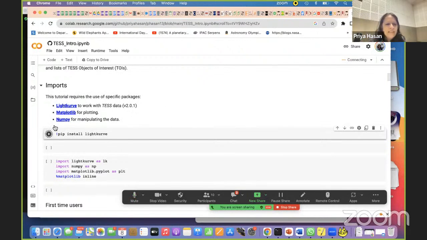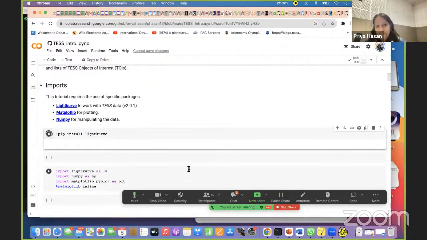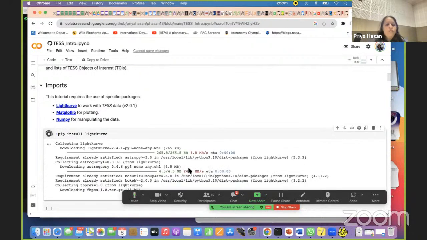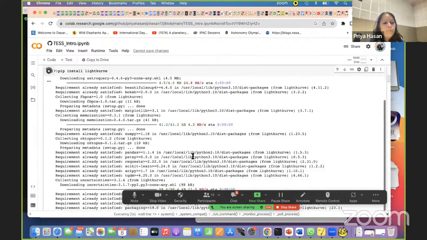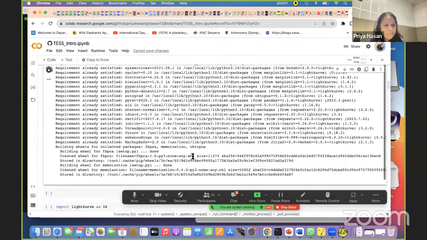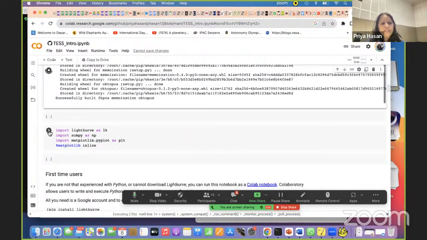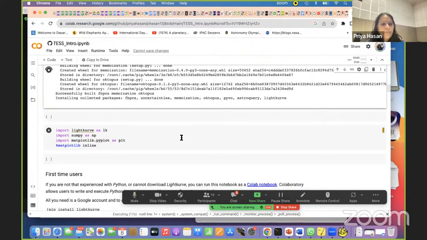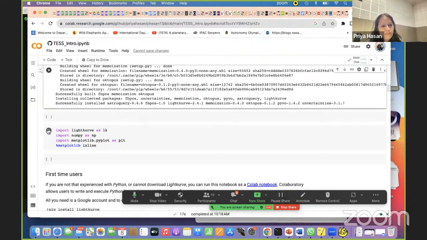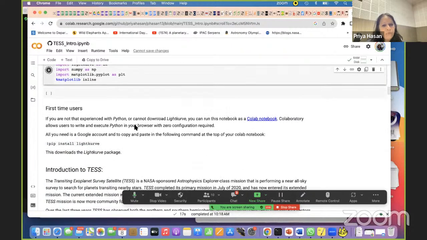Like I said, you can use it not only for TESS and Kepler, you can in principle use it for any light curve. Obviously, this is a little fine-tuned for these, but you can use it for whatever. So you'll pip install lightkurve. Okay. Once you do this, in our usual Python style, you will import it as LK, import NumPy, import Matplotlib. These are your imports.